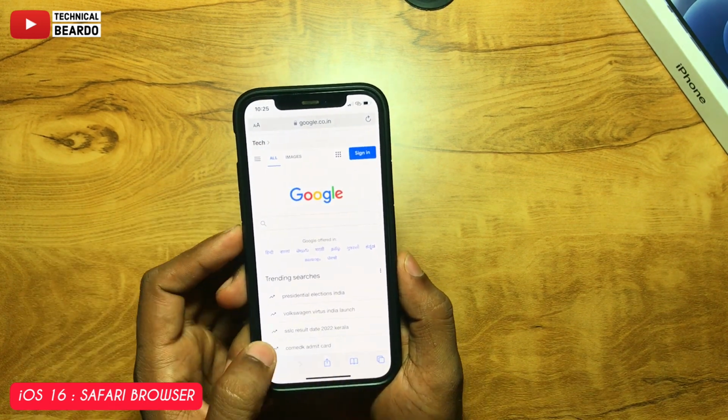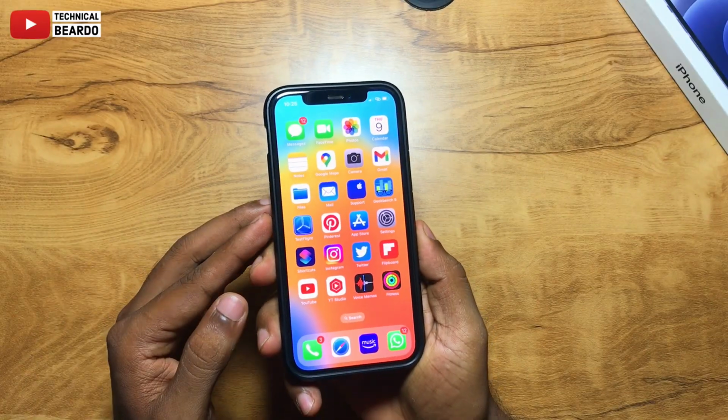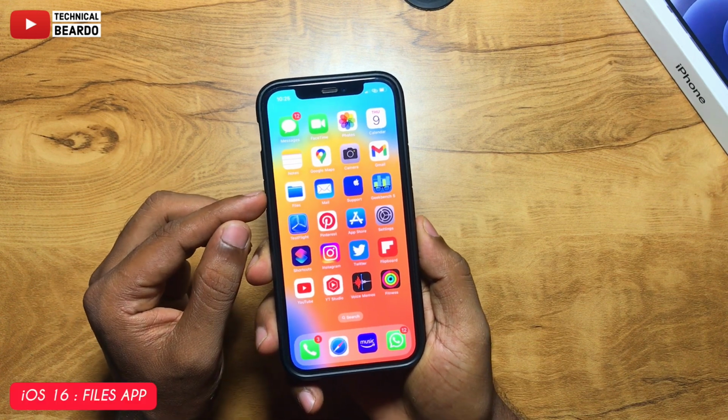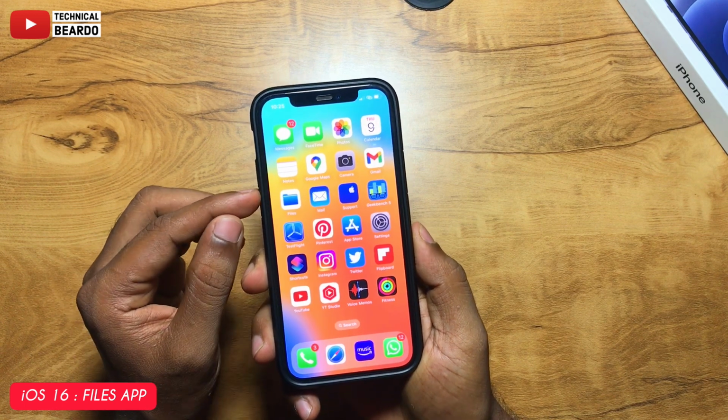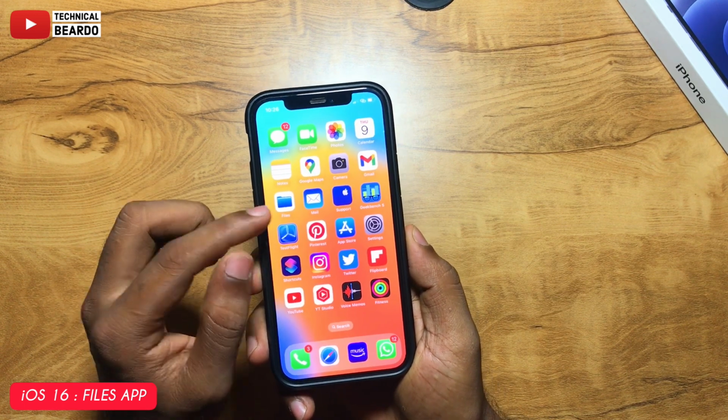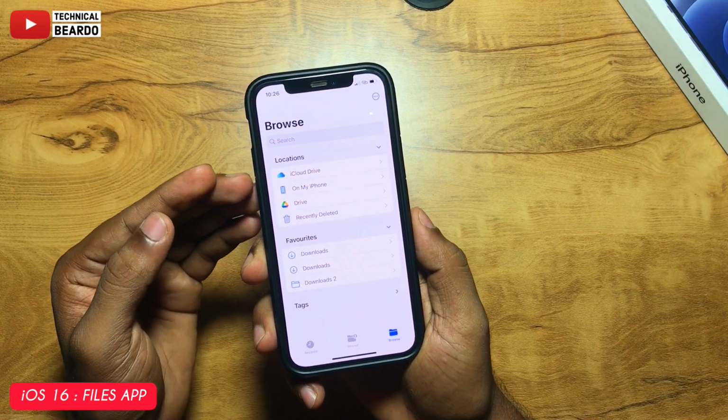Now let's talk about other applications. Next we will talk about your Files application. It is a really important application for iPhone users for accessing your drives, your iCloud Drive, etc. So in that there are some changes made in your iPhone in iOS 16.